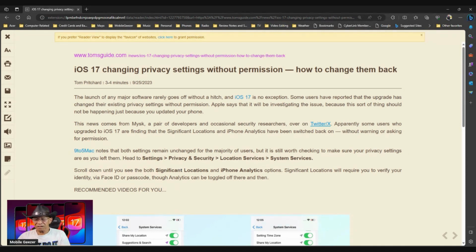You head to settings, and I'll show you on my phone. So we're going to go to settings. Okay, we're going to go to privacy and security. So we're going to scroll all the way down to privacy and security. And then we're going to go to location services right at the top. And then we're going to go to system services all the way down the bottom. It says scroll down until you see both significant locations and iPhone analytics options. Scroll down until you see significant locations.